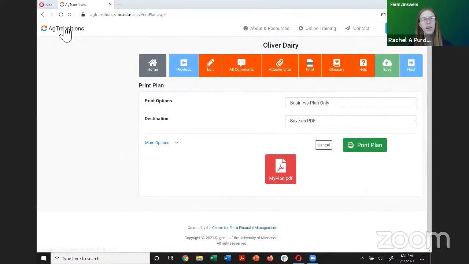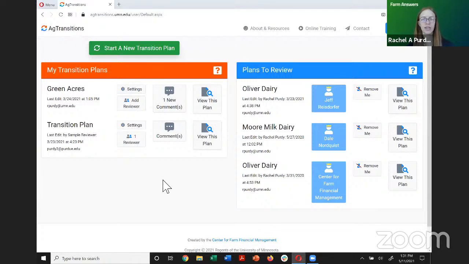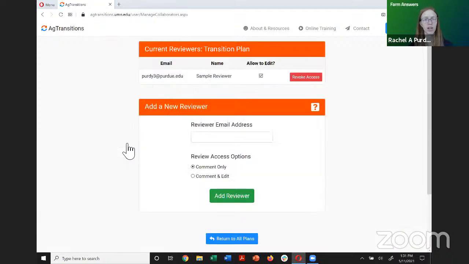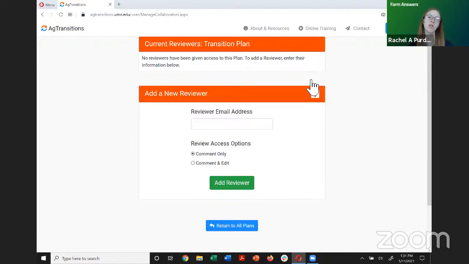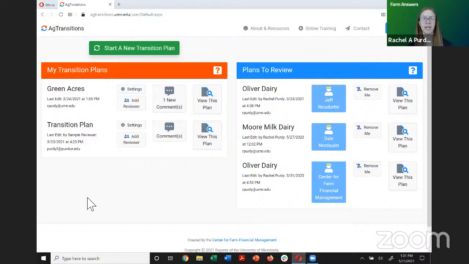And so with that, AgTransitions, again, if something happens and I don't want that reviewer to still have access, I can revoke that access for whatever reason. So you get to choose how much you share your plan and with whom you share your plan. So with that, Curtis, do you have anything to add, or would you like to move on to the interpreting and developing financial statements?